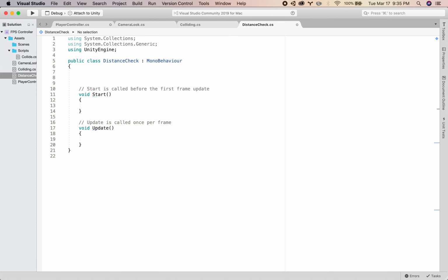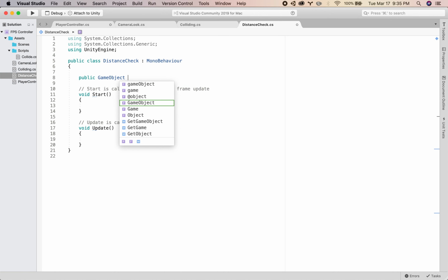In order to detect the distance between two objects, there's a couple things we need to know. One, we need to know what the other object is. We know who we are because this script is on us, but we need to know about the other game object. So I'm going to make a public game object variable that is the cube. Right now I've just created this variable. I haven't set it equal to anything.